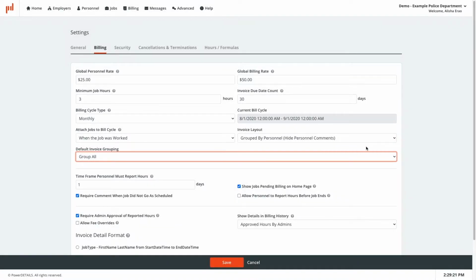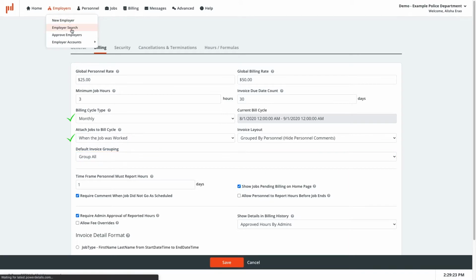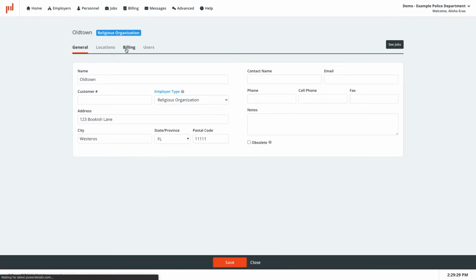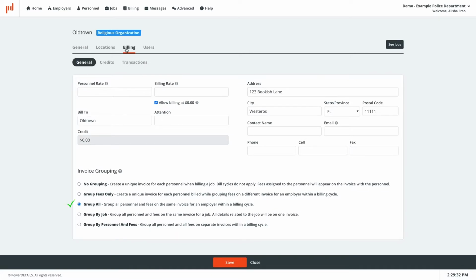Let's look at a very simple example. Number one, let's say our site has a monthly billing cycle as indicated in the site settings. Number two, we've indicated that invoices should populate based on the job date. And finally, number three, all of our employers have an invoice grouping set as Group All. In this scenario, each invoice generated in PowerDetails would contain all jobs that occurred within each month.